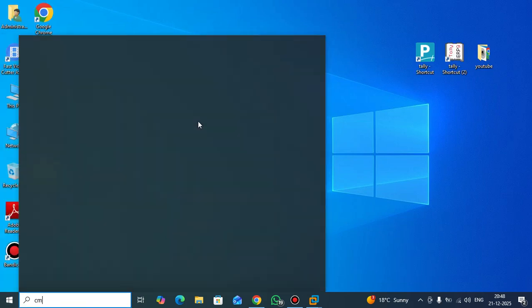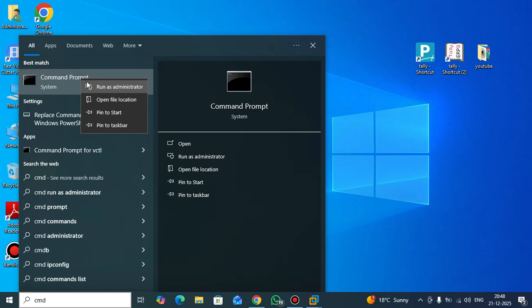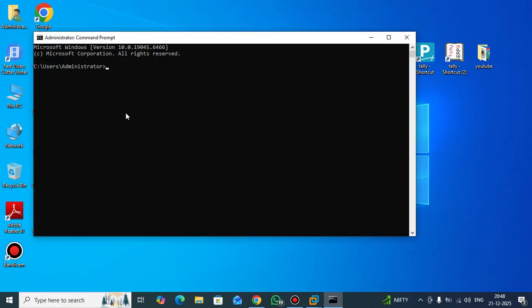In the Start menu, type cmd, right click Command Prompt, and run as administrator. Here type sfc /scannow, press Enter, and wait a few minutes. It will complete in 5 to 10 minutes, depending upon your system performance.